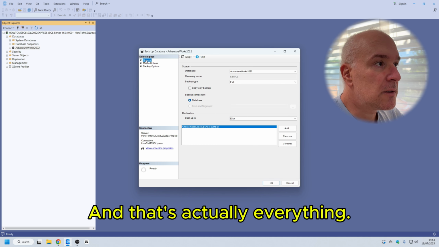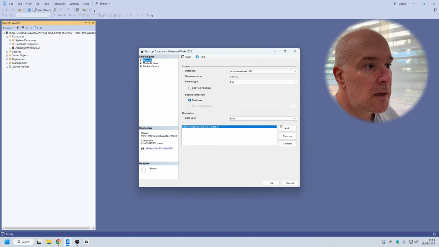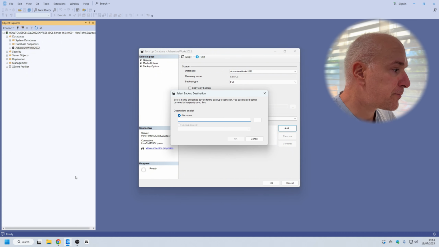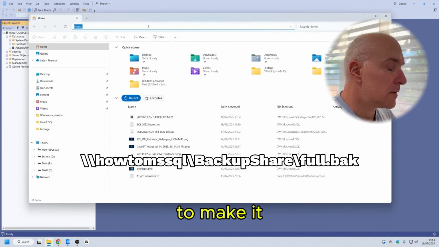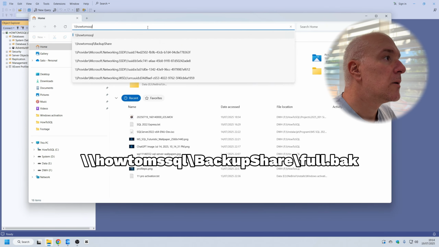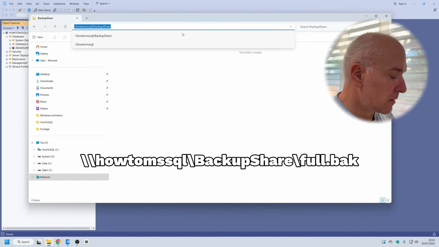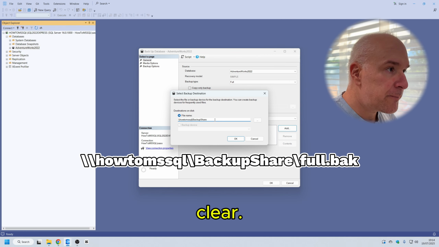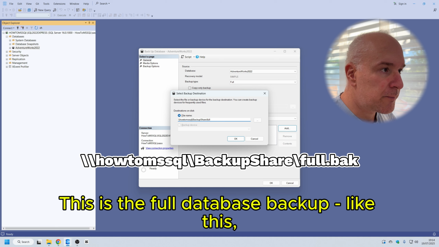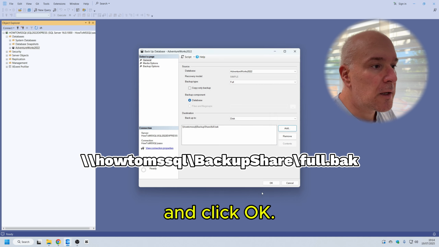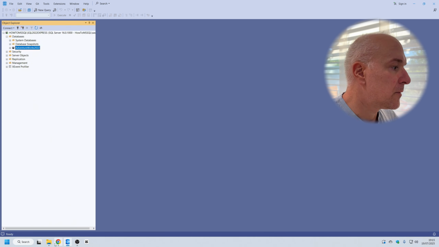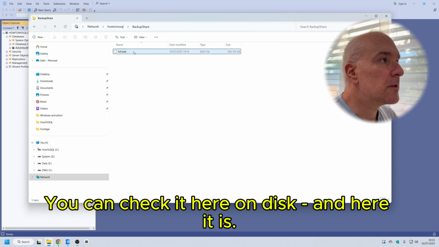And that's actually everything. We just can define our file name to make it more clear. This is the full database backup, like this, and click OK. The backup has been completed. We can check it here on disk, and here it is.